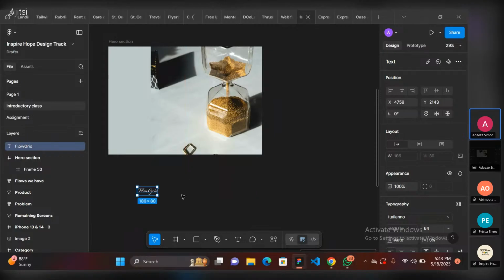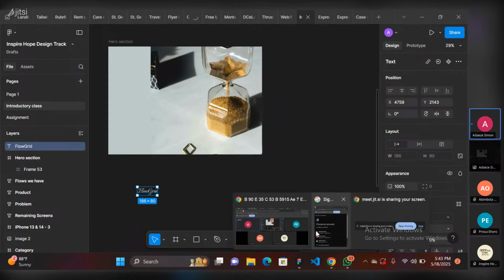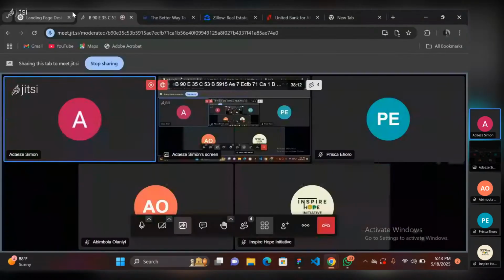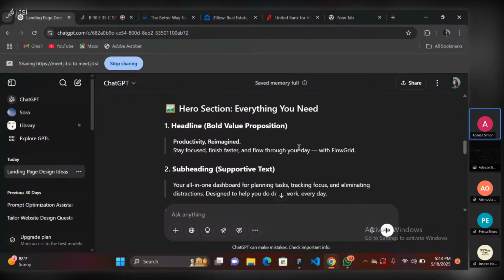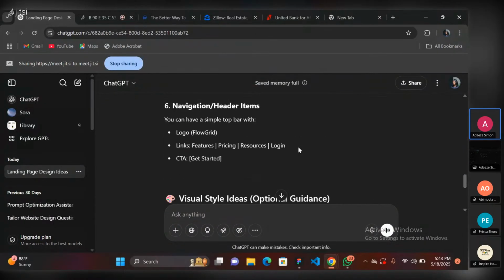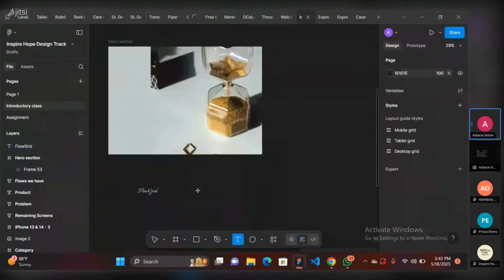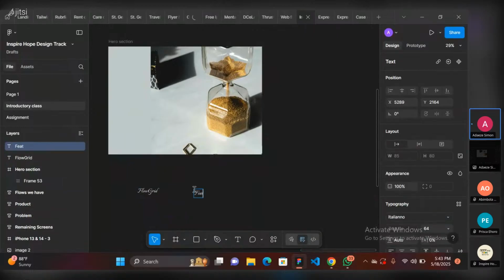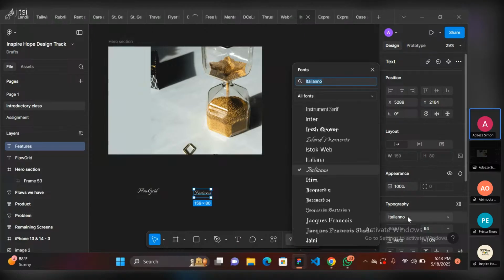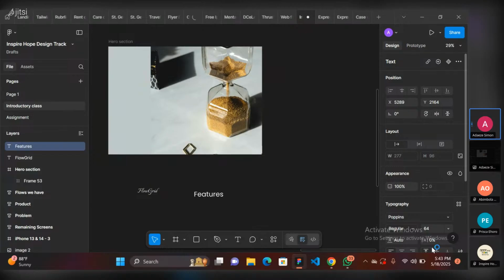Then next, top navigation. Let me see what we gave. Hold up. Okay, logo, features, pricing, resources, login. So we have features, pricing, resources, login. But for this we're changing back to Poppins like he suggested for the font. So Poppins we have 20. Okay, let me zoom in.